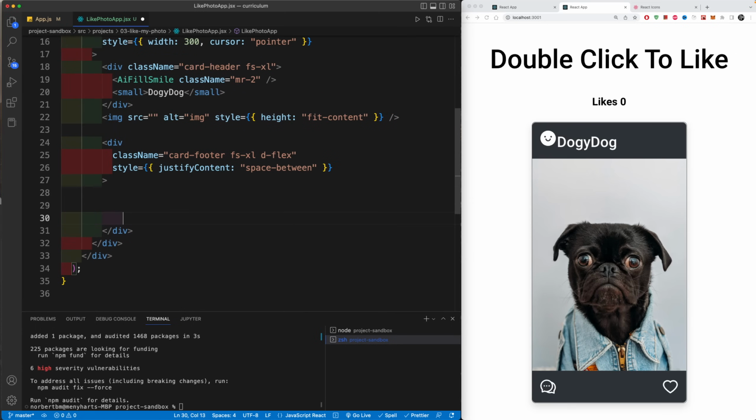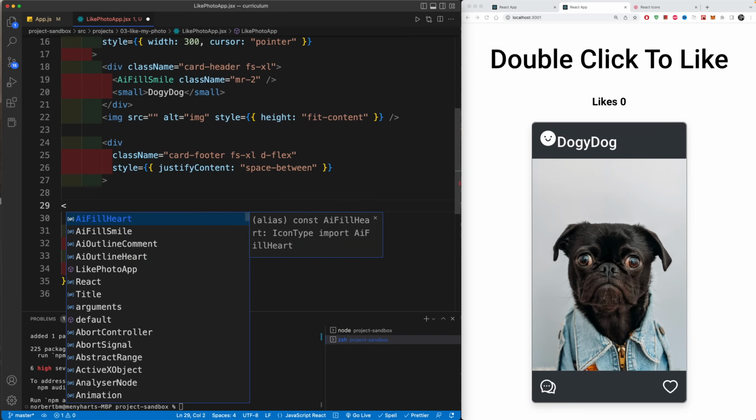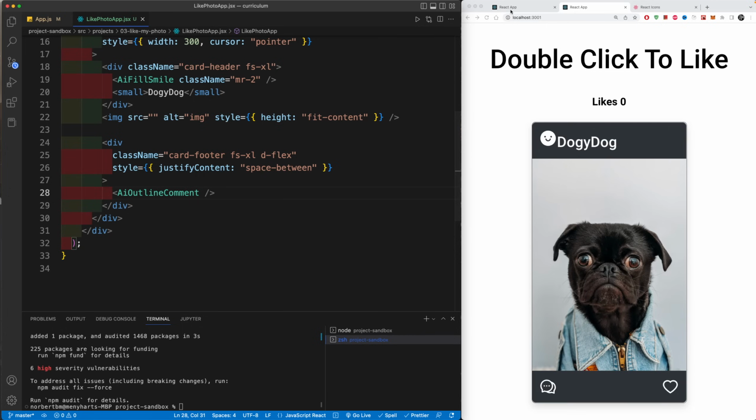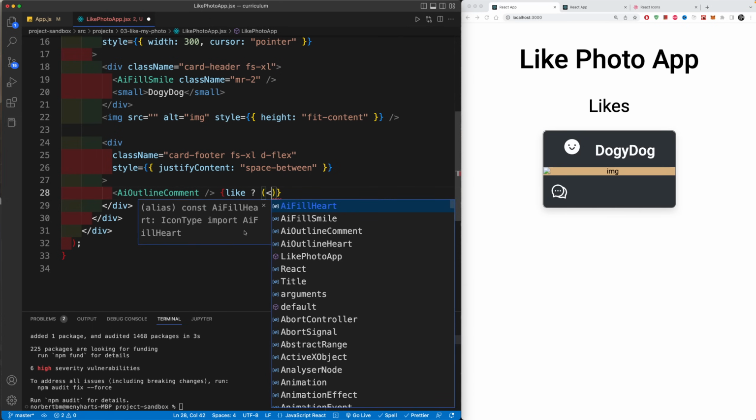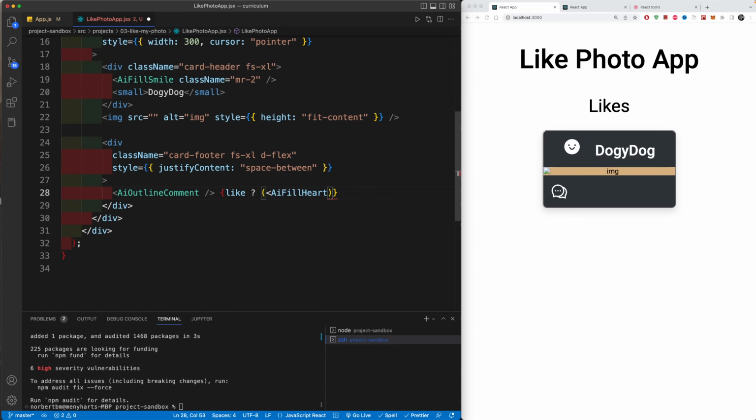We're going to go in our footer and use the comment tag. Close it up, and there should be the comment. Okay, the next one will be our heart, and for this I'm going to pass in a condition. So the condition will be if this is liked. So if the action exists of like, then open and close parenthesis, show me your AiFillHeart. And also I'm going to add to this a className of text-danger. It's going to give us then a red color.